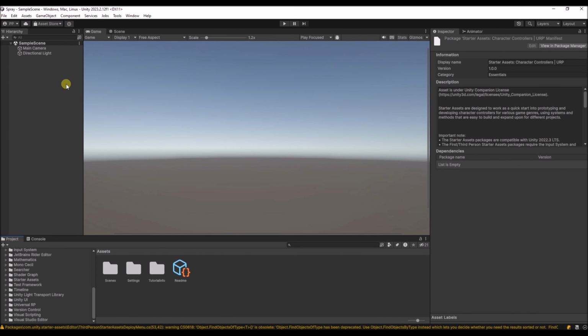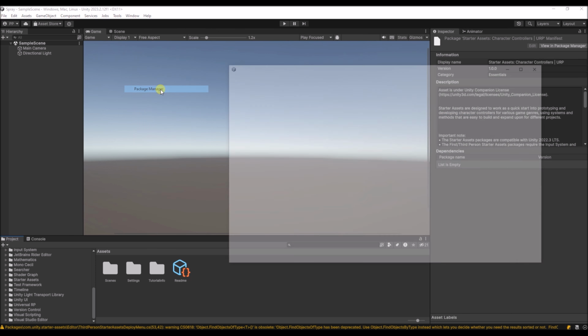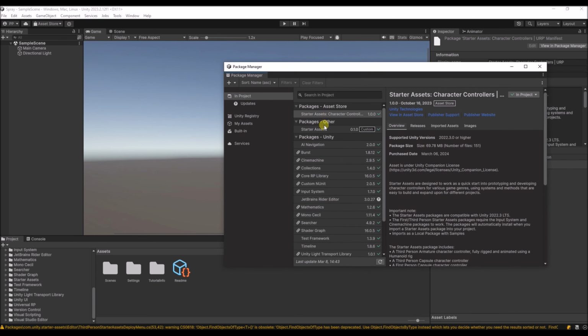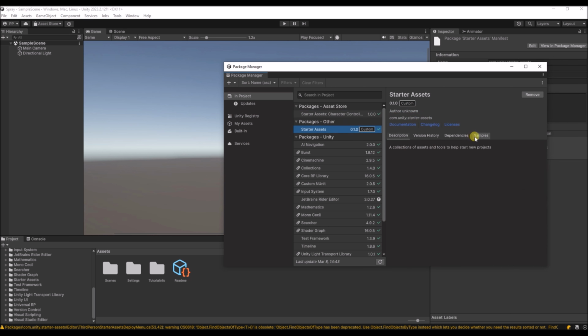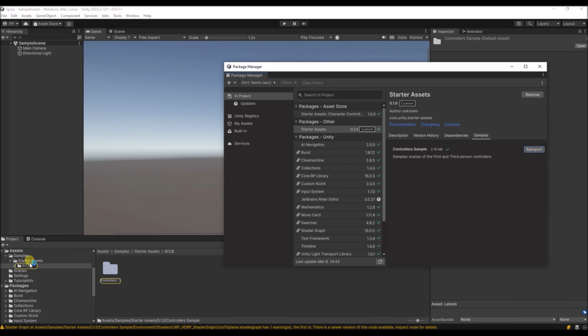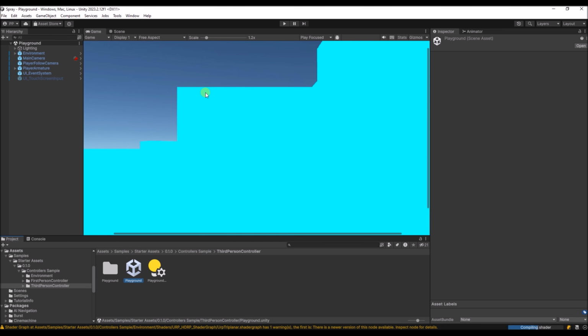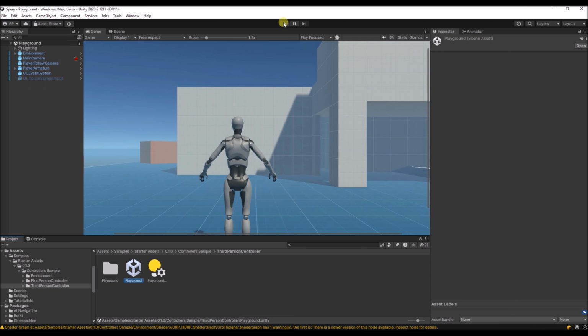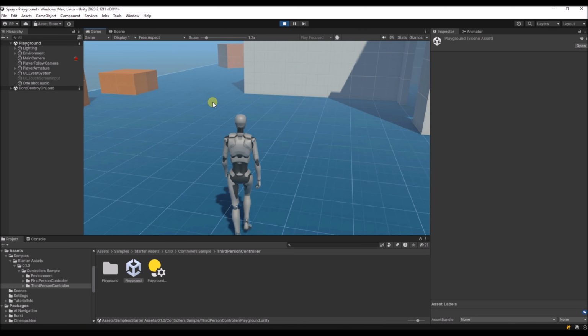Okay, now that we've added the starter assets package, we can go to Package Manager and go to the starter assets package over here. You have some samples that you can import. And this gives us a scene for the third person controller. So we can open that, and then we can just play this example scene.